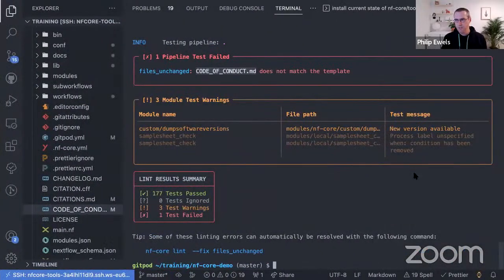Last thing on this: sometimes you might have a good reason why you want to edit this file. Maybe you want to delete this file. You're not part of nf-core, you don't care about the code of conduct. Or whatever else. There's some lint test which is failing, but you don't mind. Thankfully you're able to customize nf-core linting, because otherwise this would always fail and you'd just never be able to use this test.